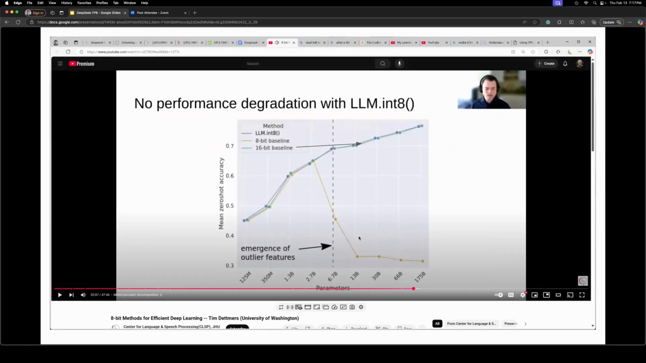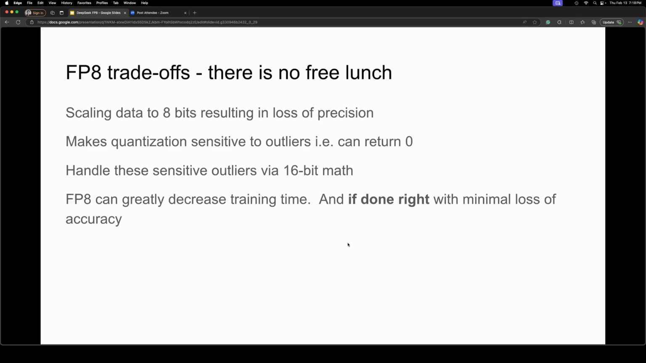Okay, I'm going to move on. So what did they see? If you remember, this yellow one was kind of the crash thing where it just all went downhill. But when they switched to this LLM.int8 method, the blue one, you can see it tracked with their 16-bit baseline. So there was no performance degradation, which is pretty cool. But as with everything, there's no free lunch here.